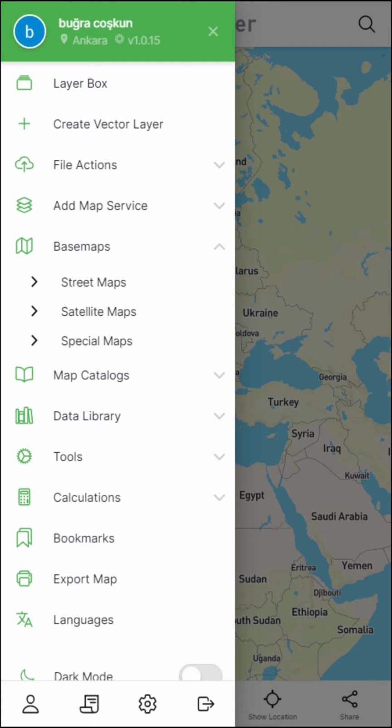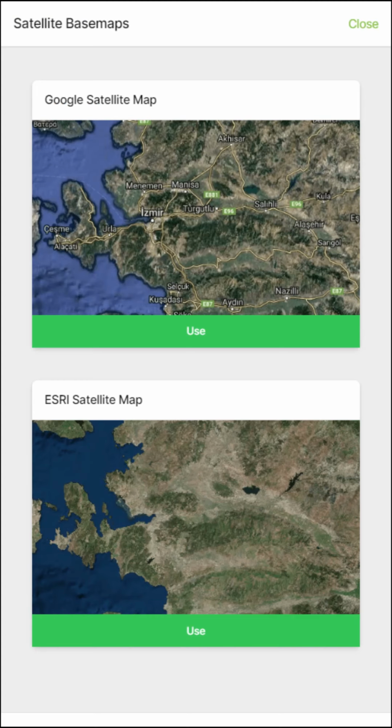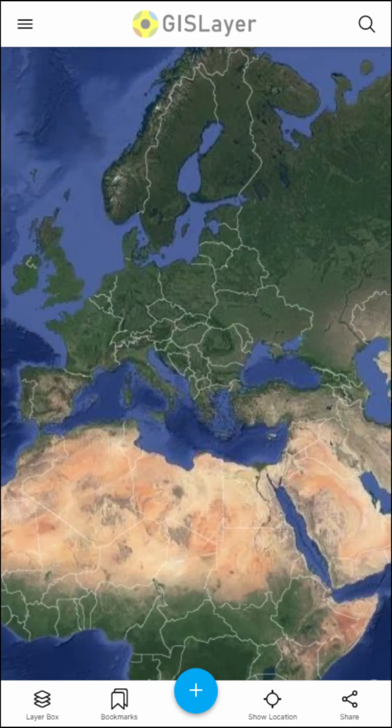Adding base satellite maps. In this tutorial video, you will learn how to add base satellite maps. When you click the Satellite Maps option from the Base Maps menu on the left menu, there are different types of satellite maps in the panel that appears. It can be added to the map by pressing the Use button under the satellite map we want to add to the map. Also, the added layer is listed in the layer box.